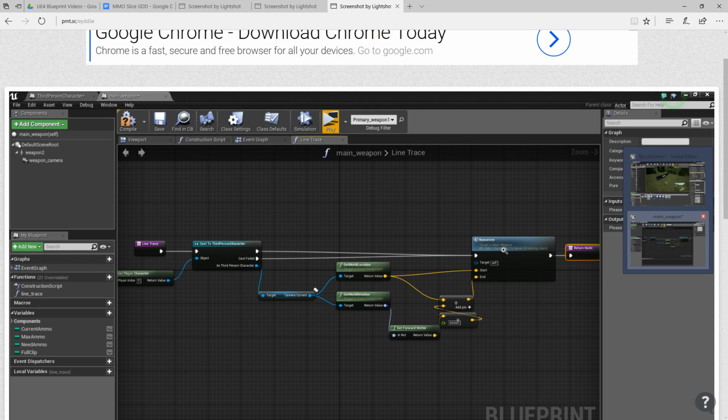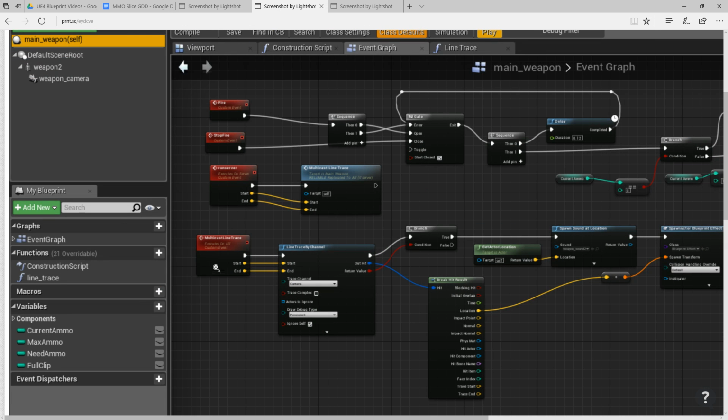Wait, why does this say reliable replicate to server? And this version says, oh, because you typed it in multicast, even though it's not. Wait a minute. Oh, run server. Here we go. Okay, the server. Gotcha. Okay. So the server takes the information, then runs the multicast line trace. So now at this point, we should be on the server version of the gun. That's just code everywhere. And then this runs. I'm assuming this is a replicated multicast because it says executes on all.